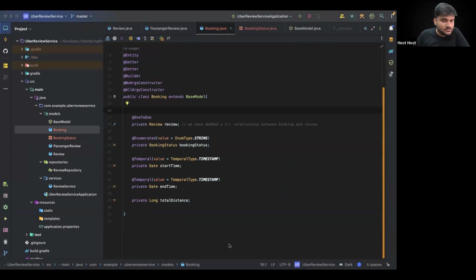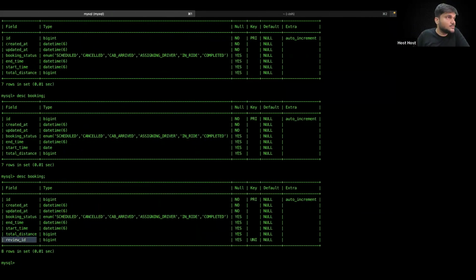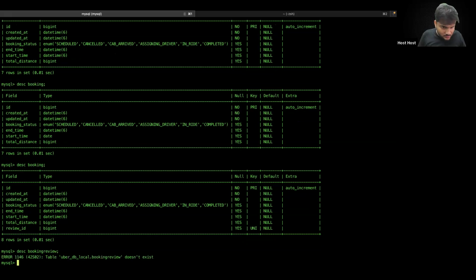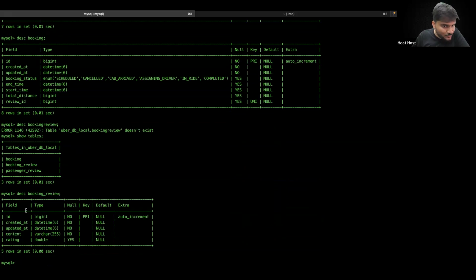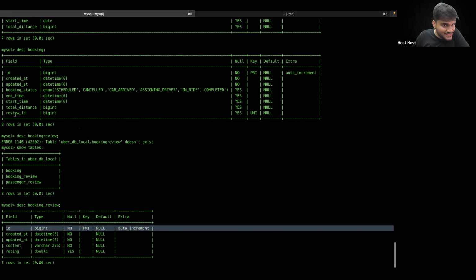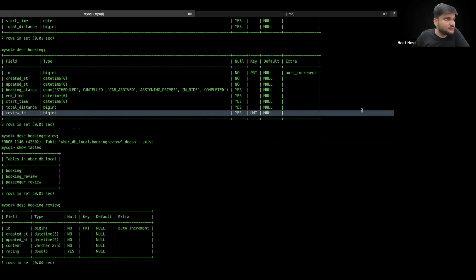Review ID and ID will be the same. If you carefully see here, this review ID is the foreign key. This review ID is the same as the ID if you do describe booking review. Once again, show tables, booking underscore review. Now the ID property of the booking review table is the same as this review ID, which is a foreign key here.